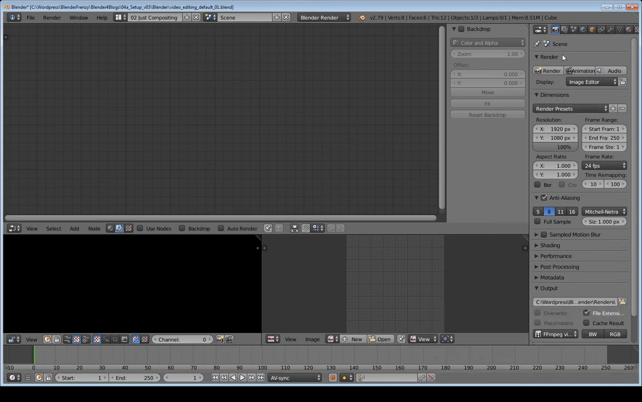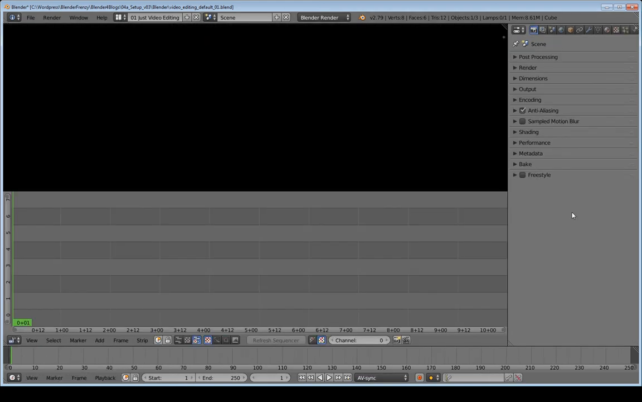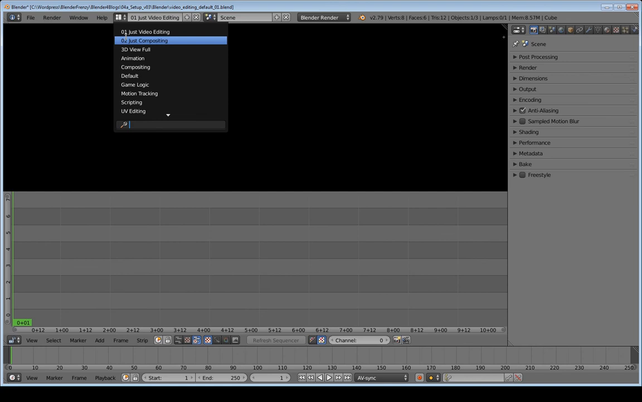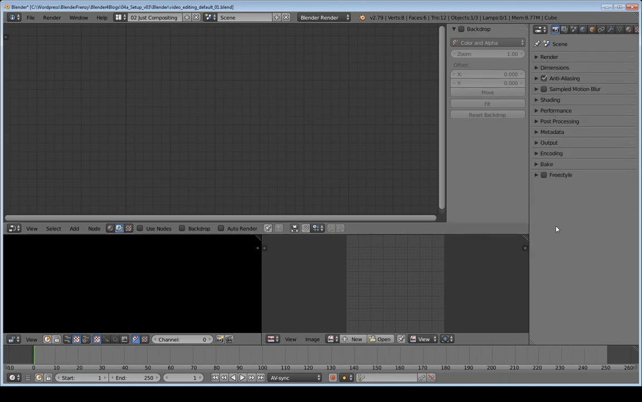Now, the properties panel over here is not set up the same. Remember, we reordered some of these things here. So post-processing on the top. I'm going to do the same thing here because for some reason in different layouts, it doesn't match, and I don't know why. But post-processing, I'm going to move back up to the top, output under dimensions, and encoding under output, just like that. That'll be just fine for now.